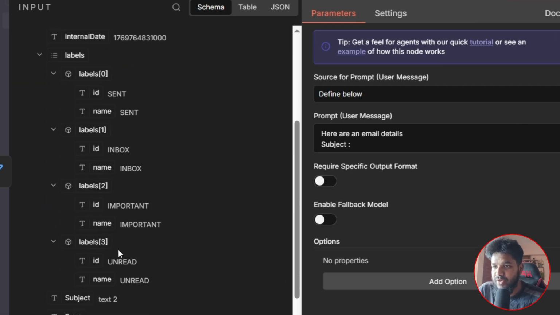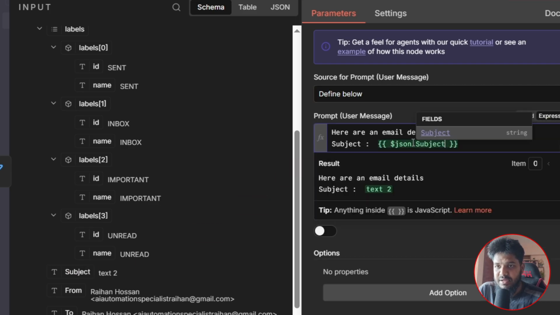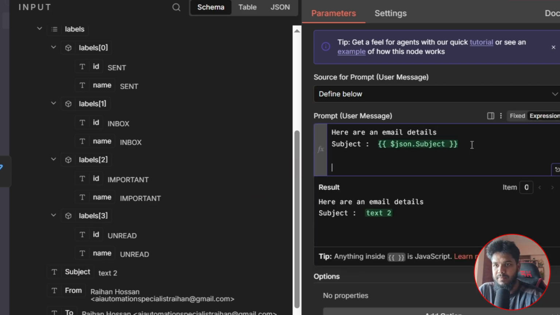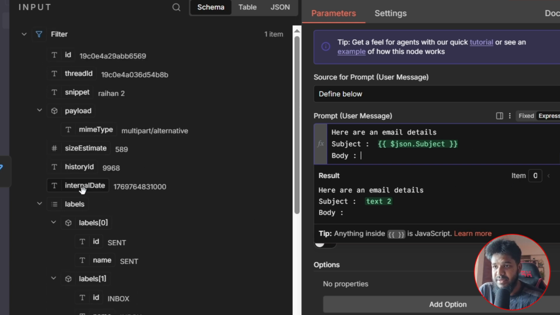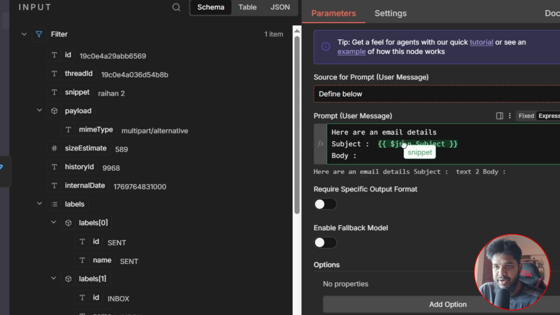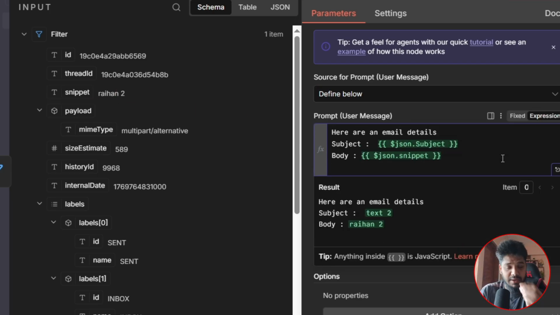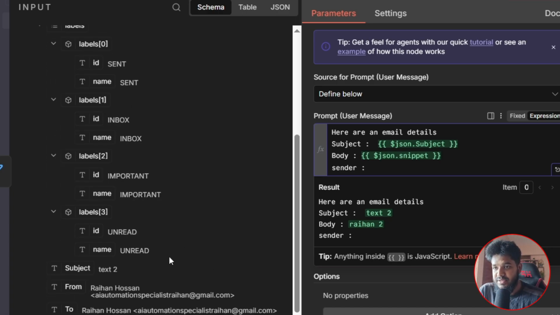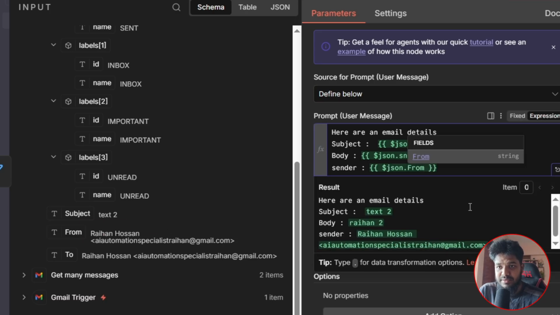Subject, snippet is body, and subject, this is the subject, and this is the body. Snippet means body. And the last one is sender, which means the mail where this can get from. Sender, from, you can see the from mail and to mail, everything.